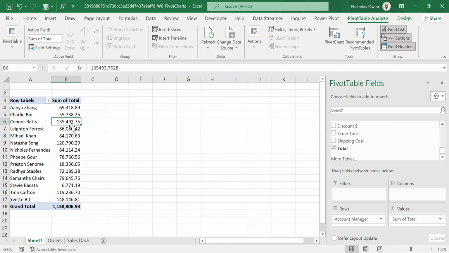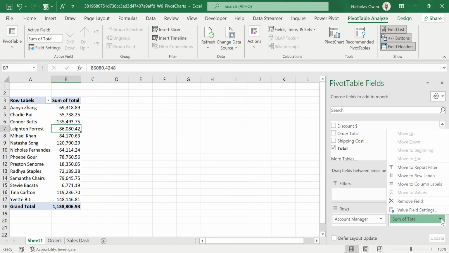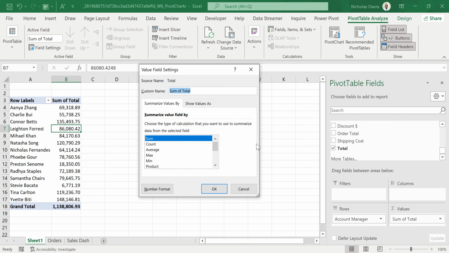Now, this is where we want to change from sum of the total to average of the total or maximum. Again, you click into one cell, or any cell within that particular column where we have the numerical figures. Then you come to the pivot table fields, click into the sum of the total, and at the very bottom you will see value field settings. You are going to click on that.